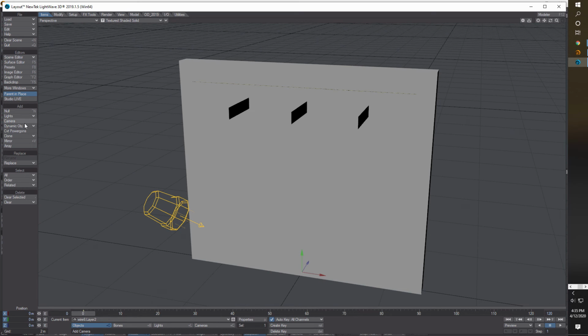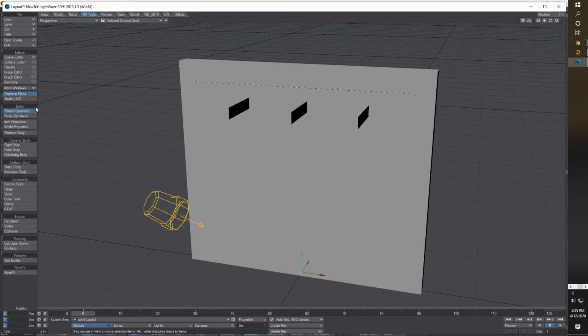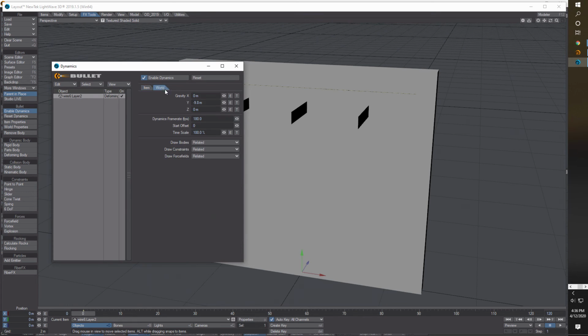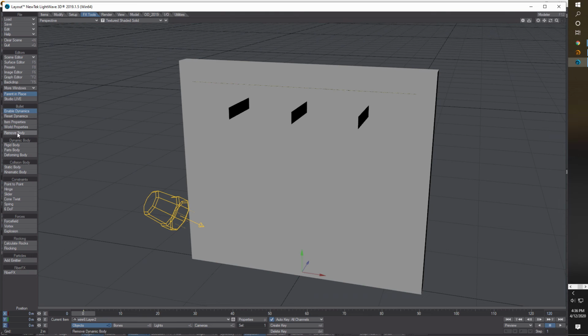Let me go back into FX tools, and we'll go to set the wire to deforming body. We'll go to item properties. We will set this on weight, and you know, while I'm here, I'm just gonna bump that up to 360, and that's good. And then what we'll do is we will go and click on the wall, and we'll set that to static body, and we will hit play here.